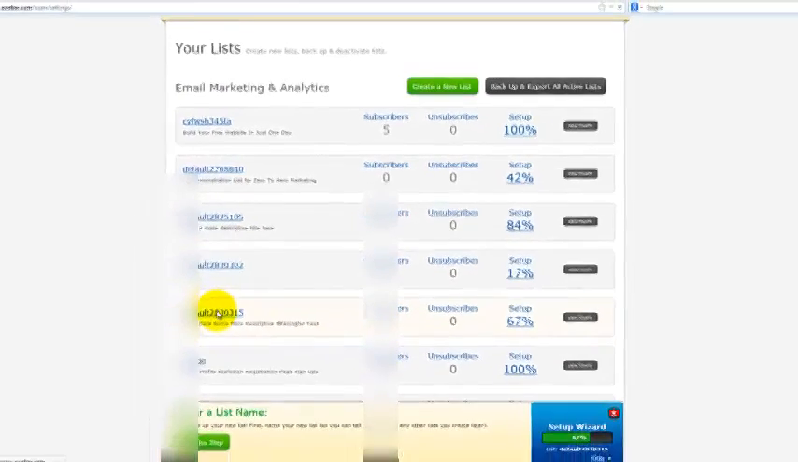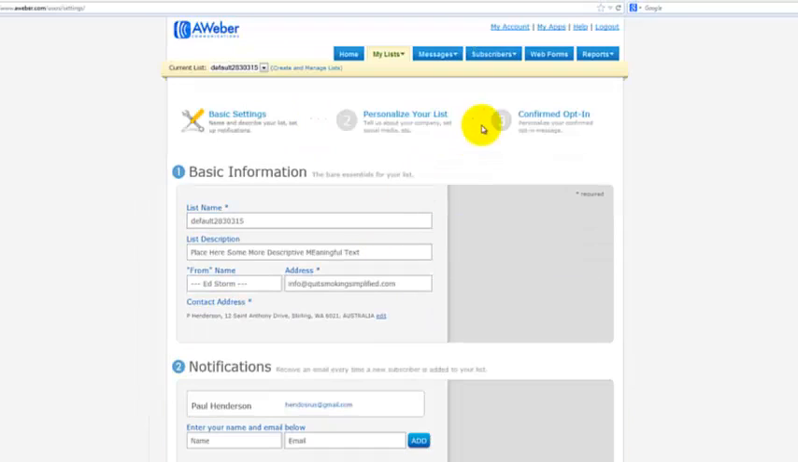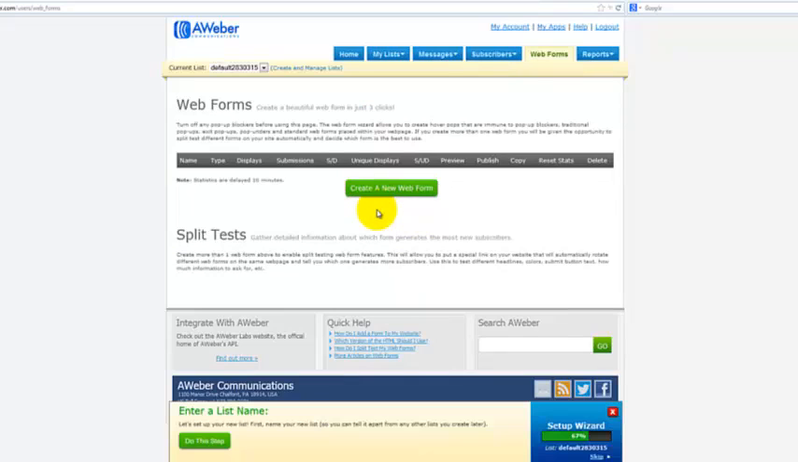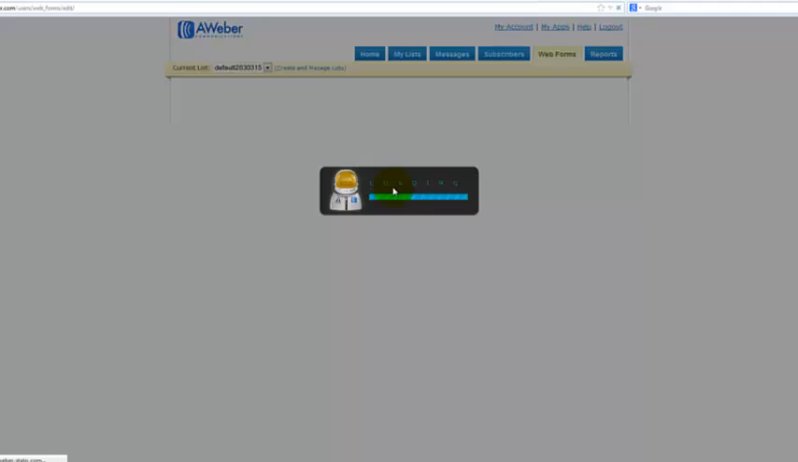So you get taken to your basic settings page. What we then need to do is come up here to this blue tab where it says Web Forms, because Web Forms is another name for opt-in box. And we click it, and we get taken to this screen here. Your screen will look exactly like this, with no forms showing, and obviously this big green button showing in the middle where it says create a new form is what we need to do next.